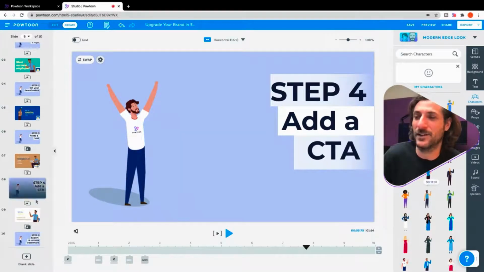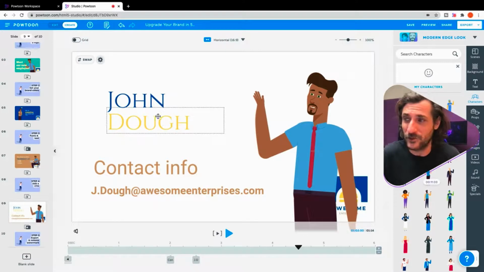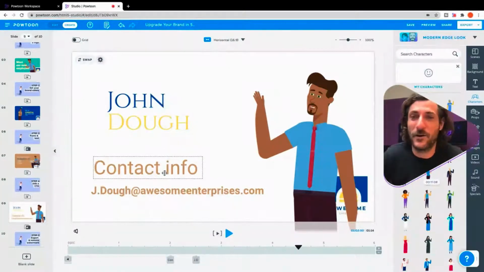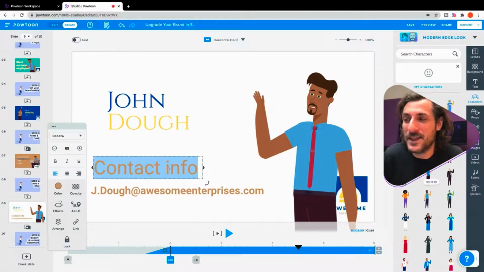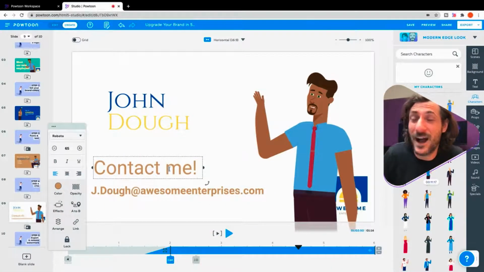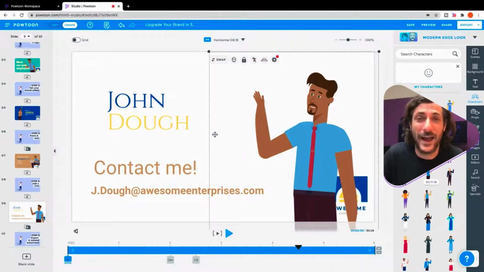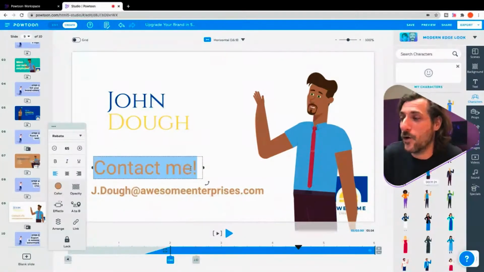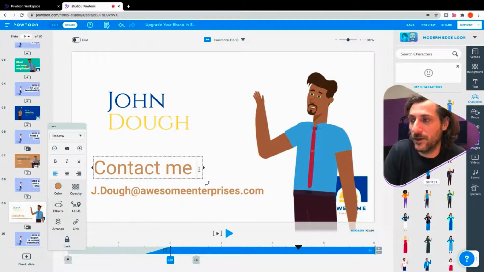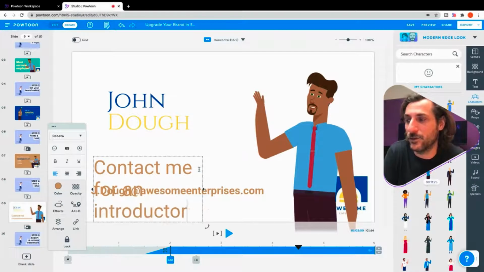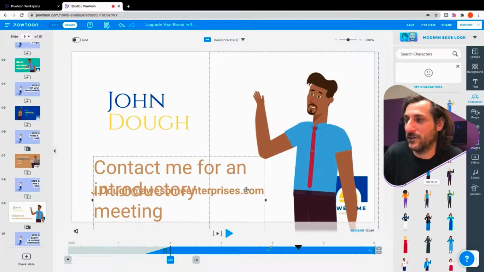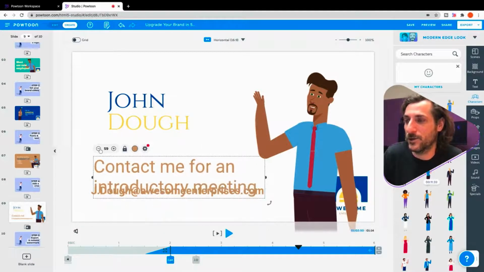So let's take a look at the last slide of this template. John Doe, that's a name I made up for him. It just says contact info and it's got his contact info. But maybe this can be more than contact info. Something as simple as "Contact me" is a call to action, or "Contact me for an introductory meeting." And obviously, we're going to have to change the text box here and make this much smaller.